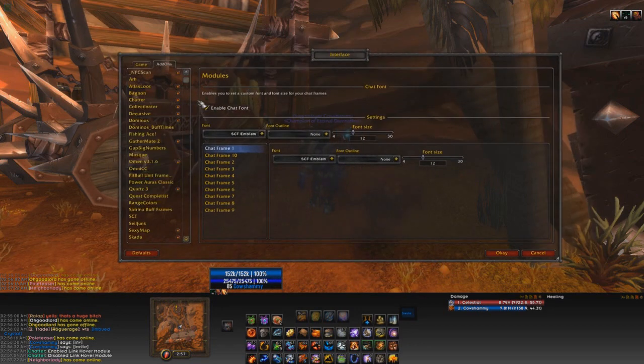Alright, so that's enough with Chatter. Moving on to the next. I'll move on to the big black bar you see at the bottom of my screen. That is actually the add-on Skinner.